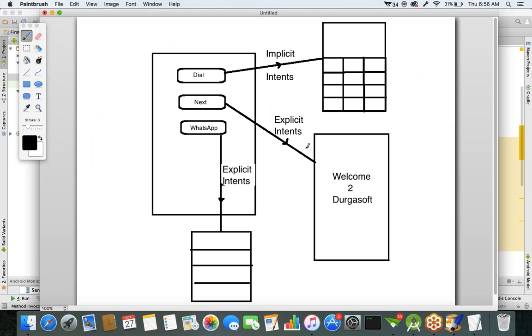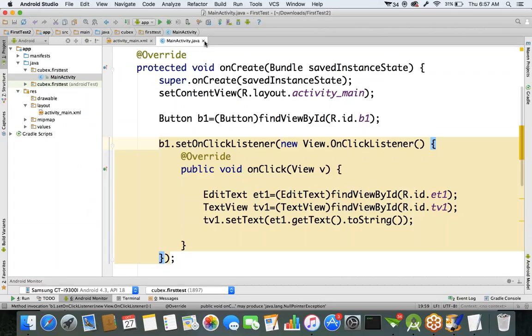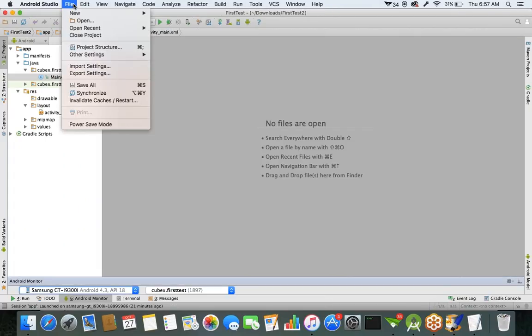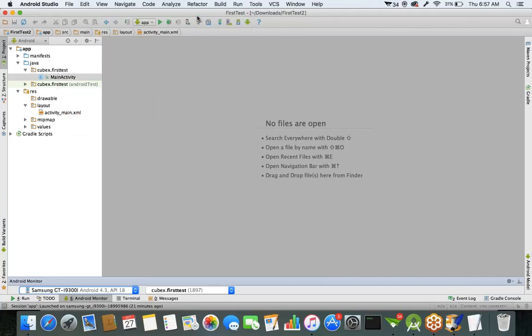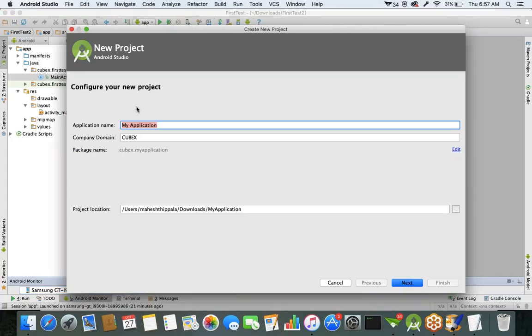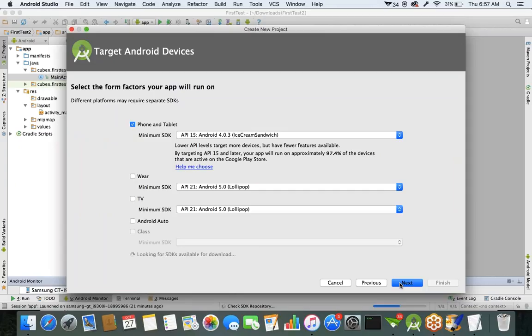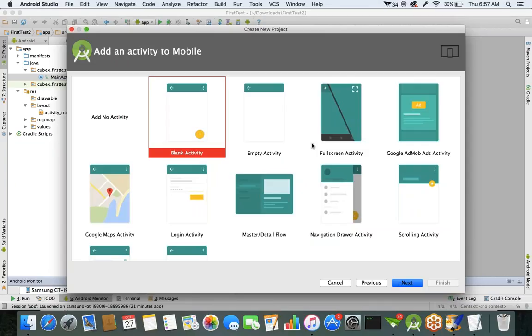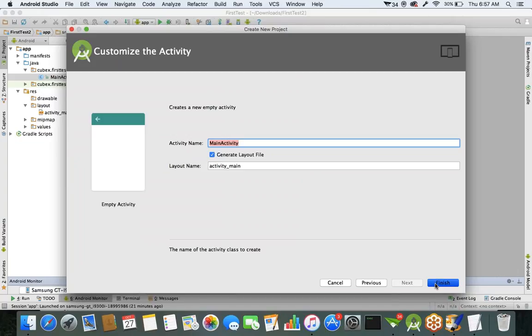Okay. So first, create the project. File, new project. Specify the project name here. Let's take my project name as Intents Test. Next, and here take an empty activity. Click on the next button and finish.